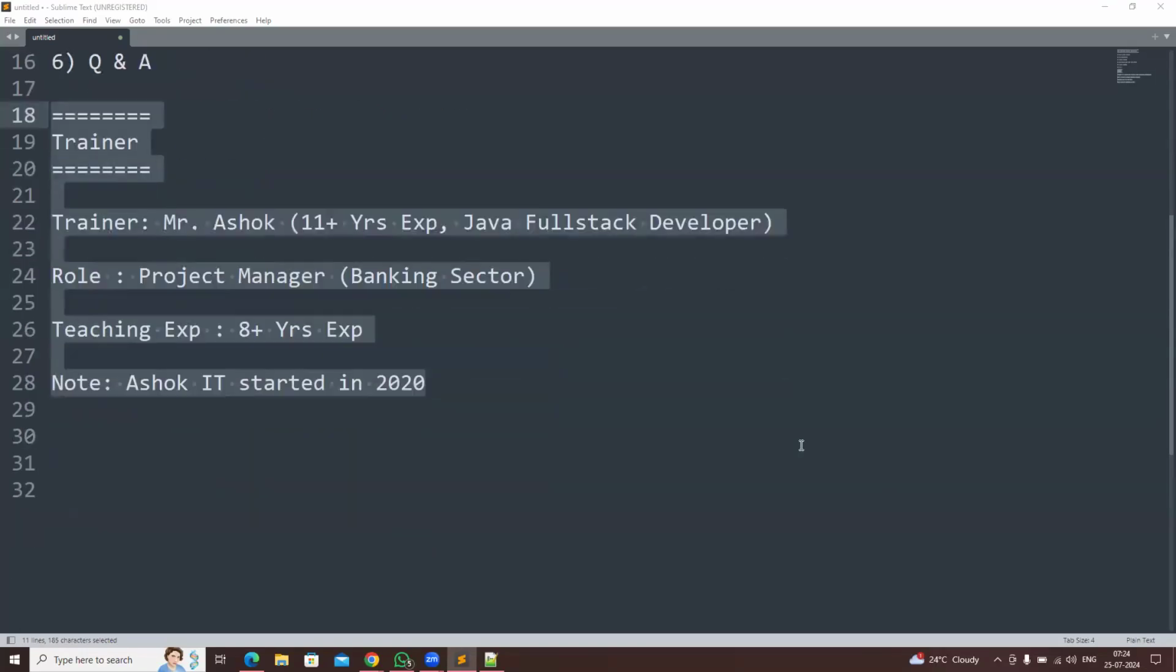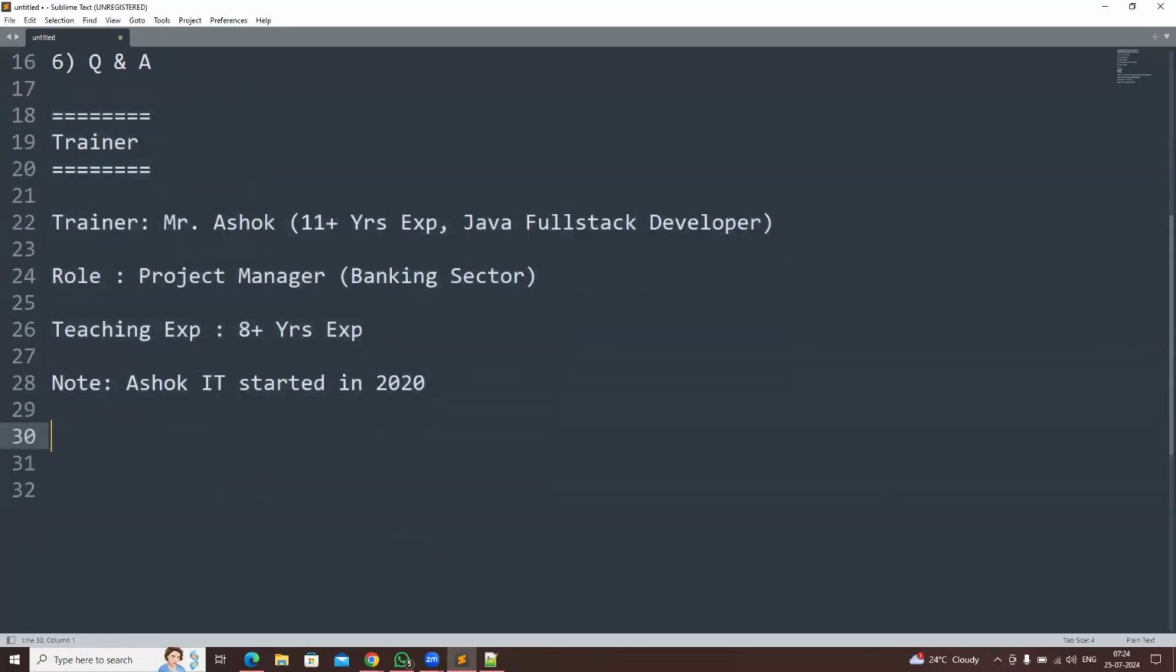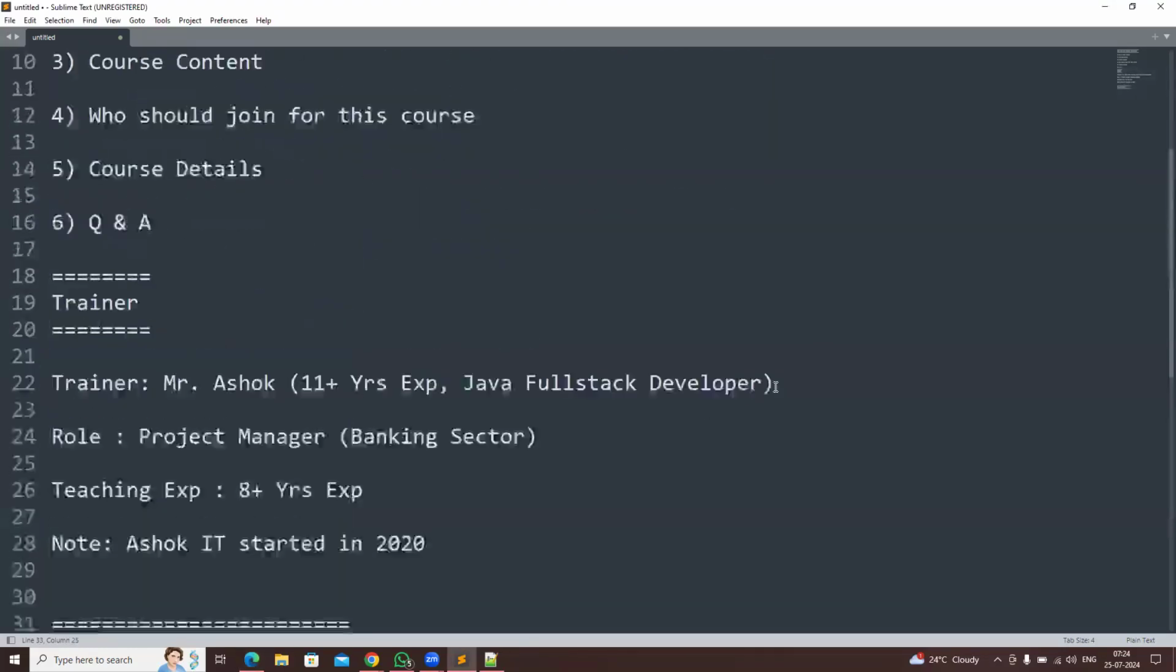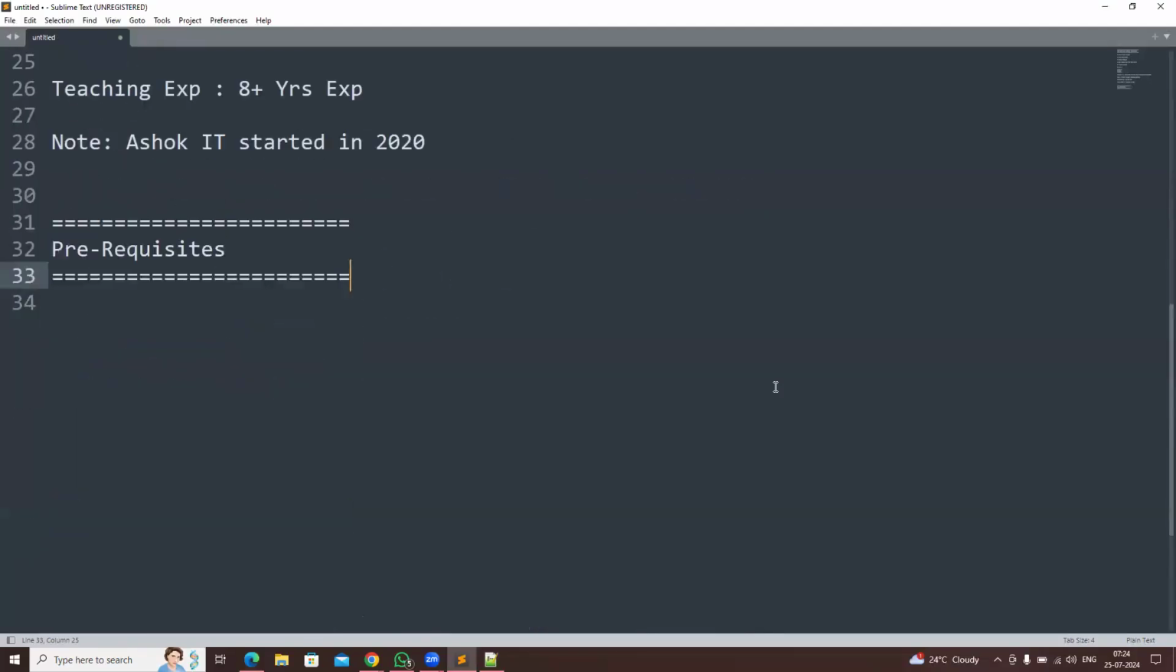Good. The next one, what are the prerequisites in order to attend this course? What are the prerequisites in order to attend our Java real-time project development? So the first thing is you should be very strong in core Java. Core Java topics are very important for you. In the core Java, at least you should know up to Java 1.8 version. If you know Java 11, Java 17, that is excellent. So minimum requirement is you should know Java 1.8 version.